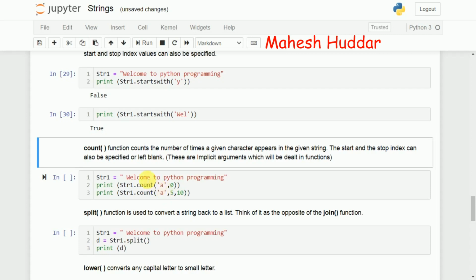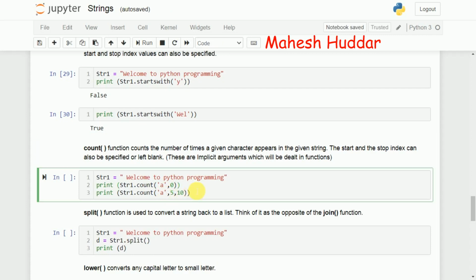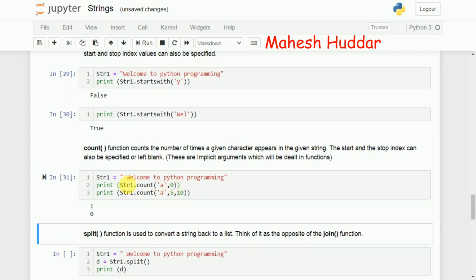If it is present, how many number of times it is present. So it will count it and then it will display the message. Similarly, the second time, starting from the 5th index till the 10th index, I want to search for A. If it is present, it will return you the number of times it is present. In this case, it is present only one time. From 5 to 10, A is not at all present, so we are getting 0 in this case.